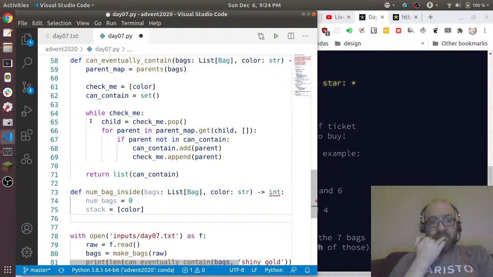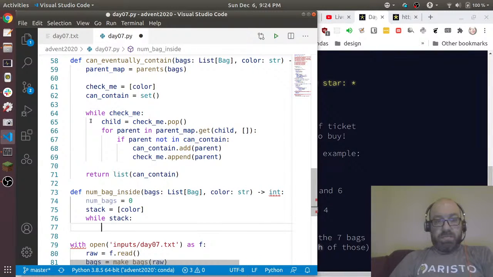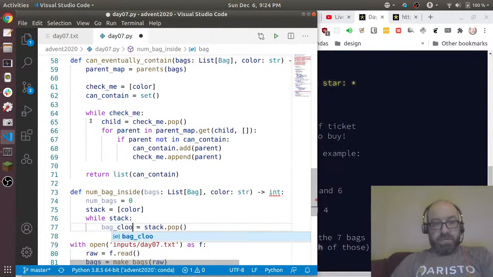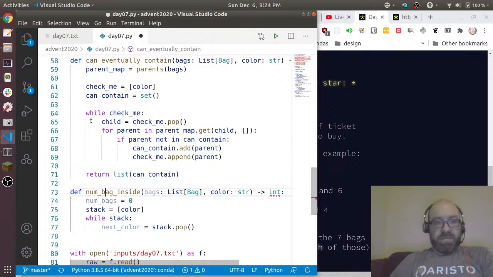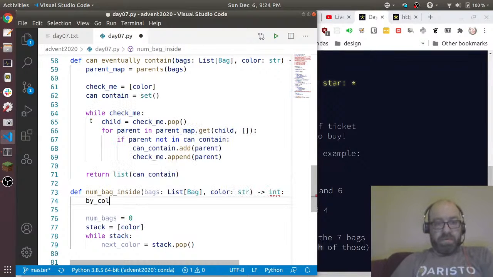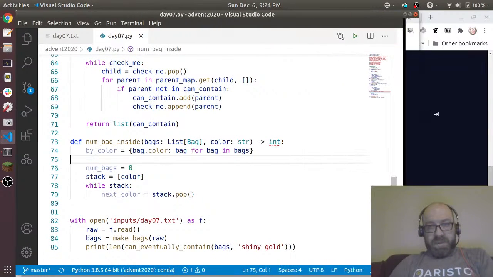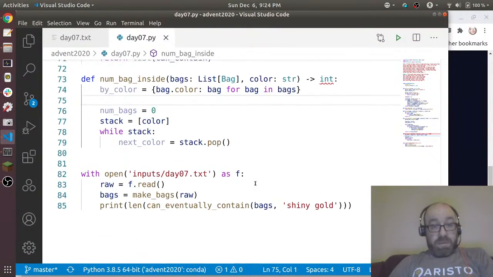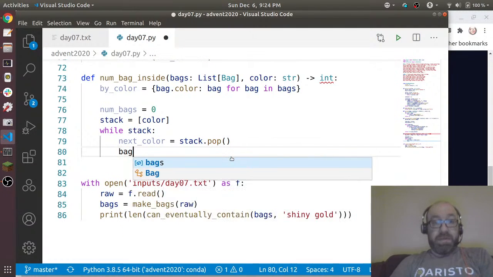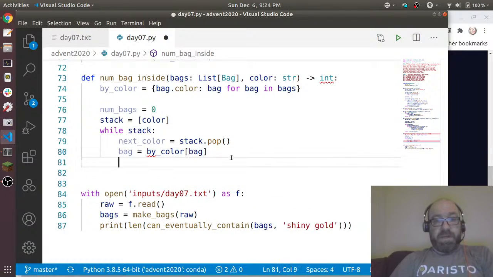Let's say while stack, bag equals stack.pop, next color equals stack.pop. And let me just do... I want to look these up. By color equals bag.color, bag for bag in bags, because I need to be able to retrieve these by color. And now let me widen this and zoom in. So now what I want to do is say bag equals by color bag.